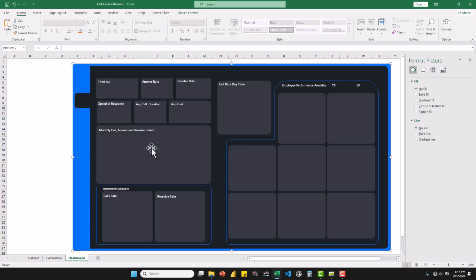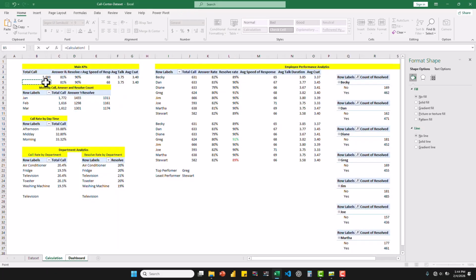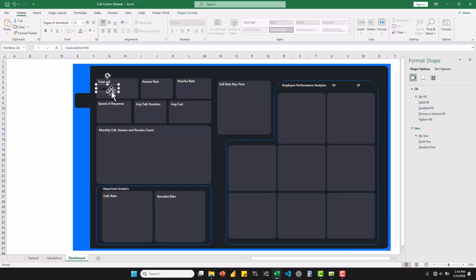Okay, so now let's bring in those values and the charts. So duplicate this and clear this. Let's clear it. So from here, we'll be using calculation. We'll be heading back to our calculation and select this value here and click enter. So that's that. So let's bring in all the values before we start formatting.